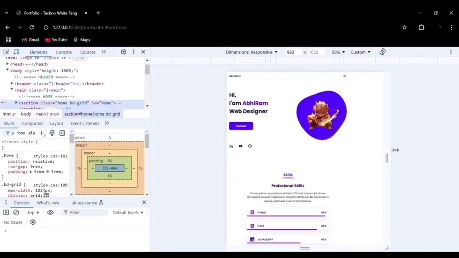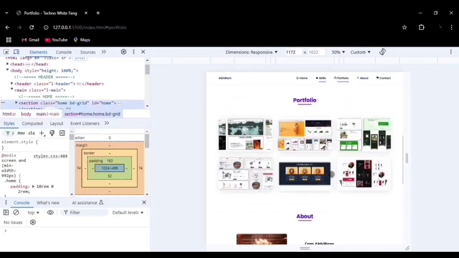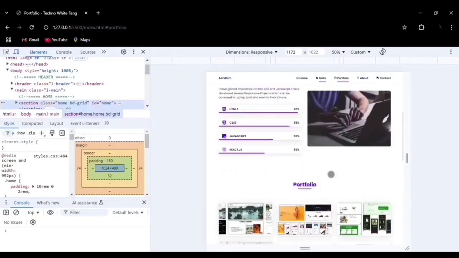It is a very professional website that you can use for your recruiting purposes, also for your resume projects, for your school projects or college projects.